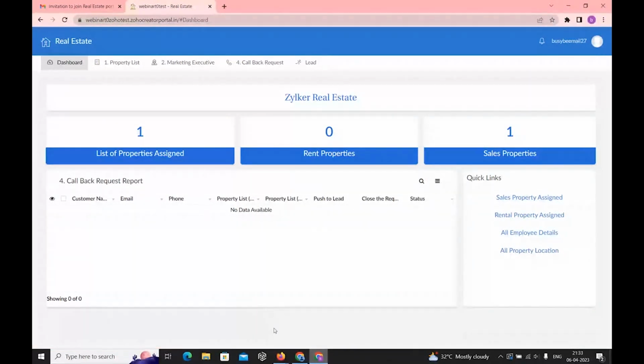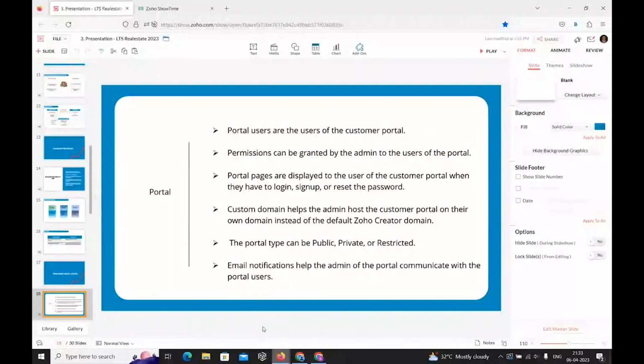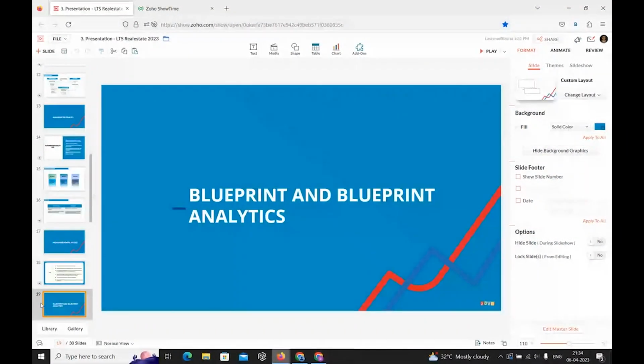So I hope I've set an example about how to create the portal access, right? If you have any questions about the portal access, please post them in the chat box.